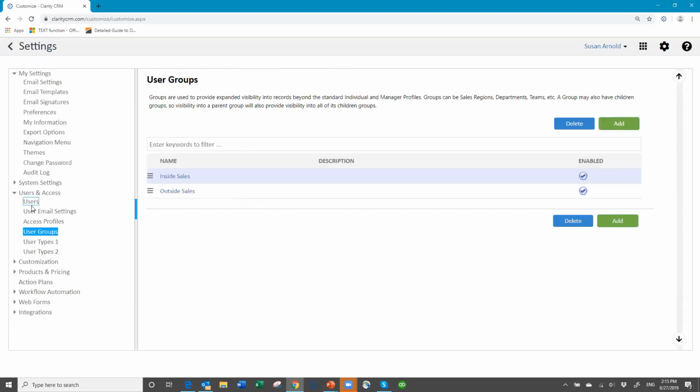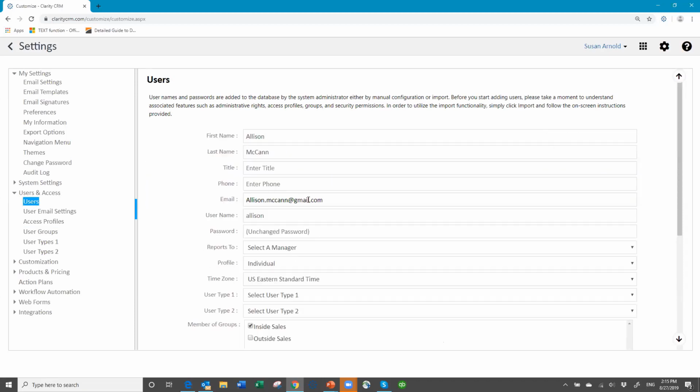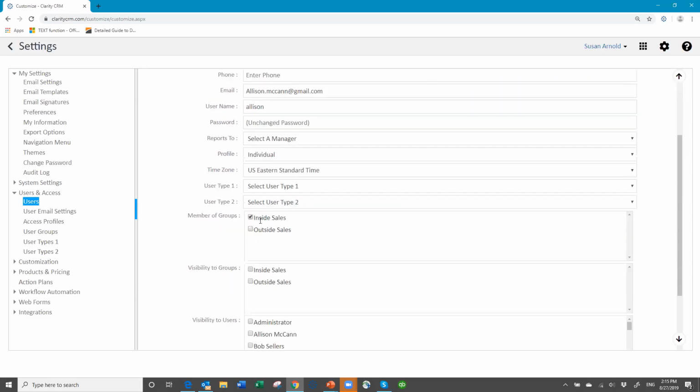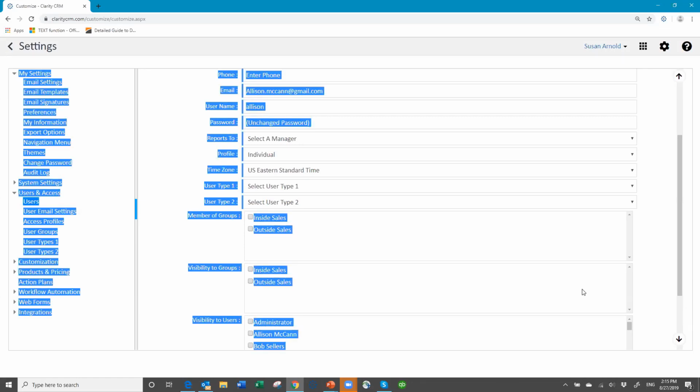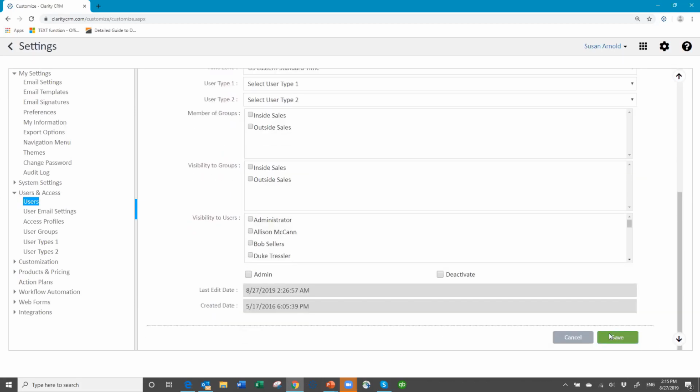So if I go back over here now to my users and I open Allison's record, you will see now that she's part of the inside sales group. And then I can give her visibility into that. All right. Now I'm going to actually turn this off temporarily because I want to do something else first and then come in. But you can set this up and save it.